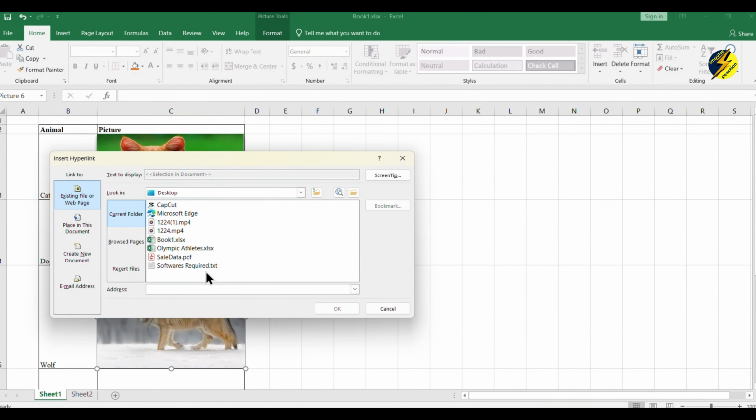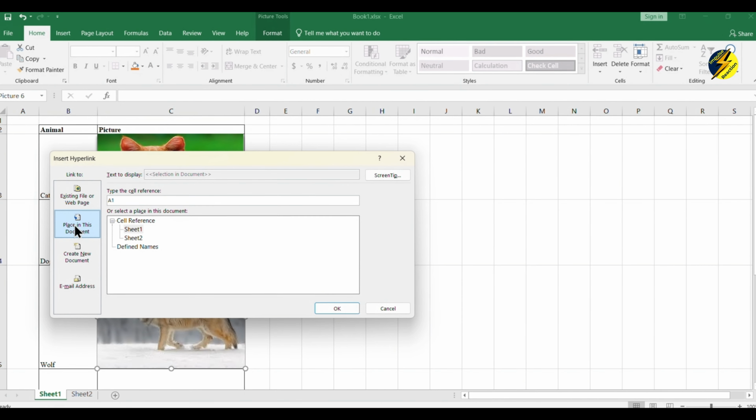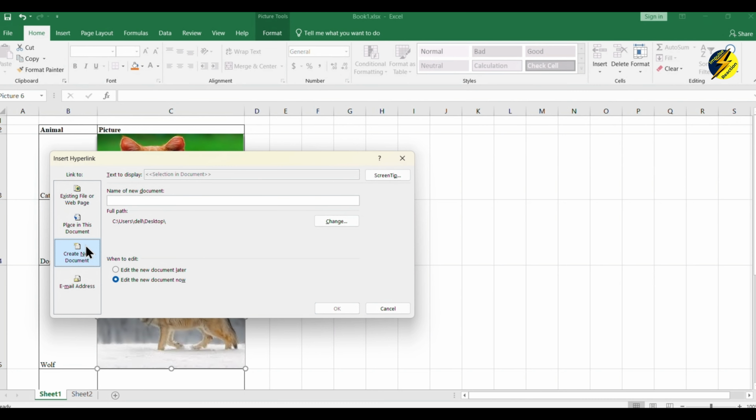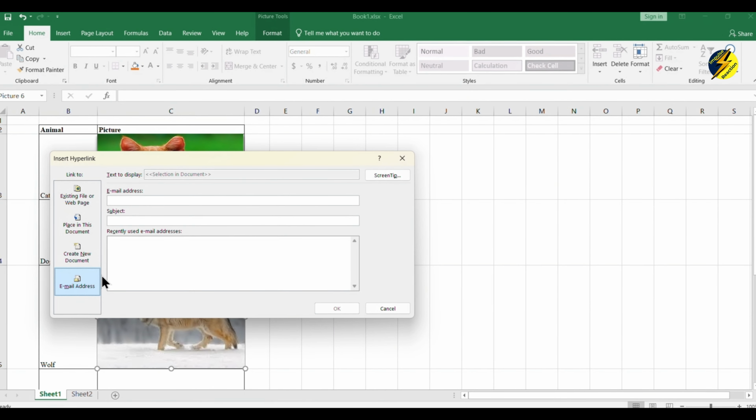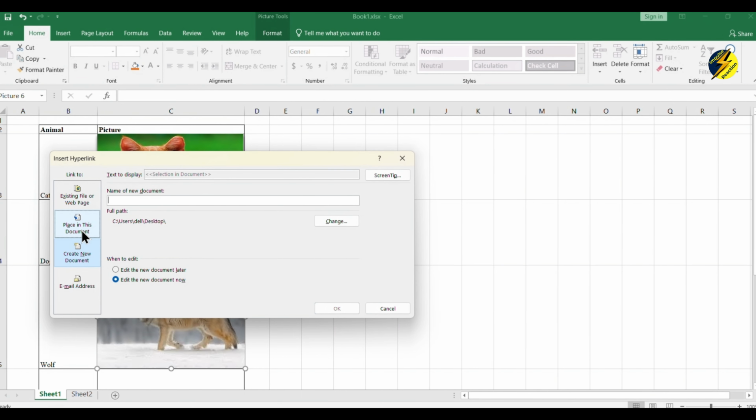Link. And if I want to place in document, I can also select this. I can also create a new document, and I can assign it an email address. Let's say abc at gmail.com. So these are the multiple options I can use with the images.